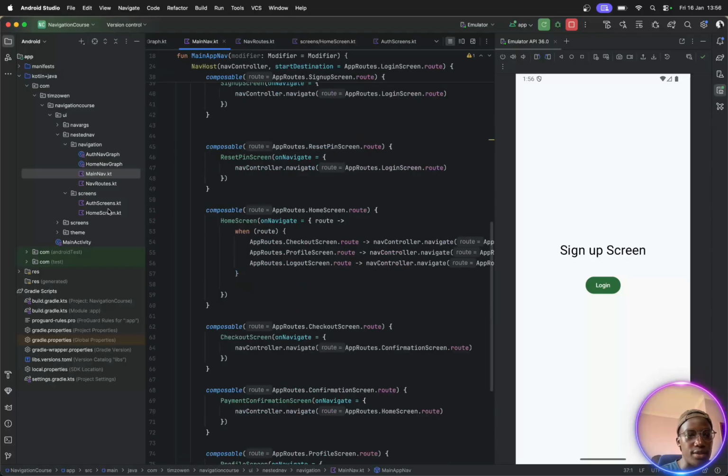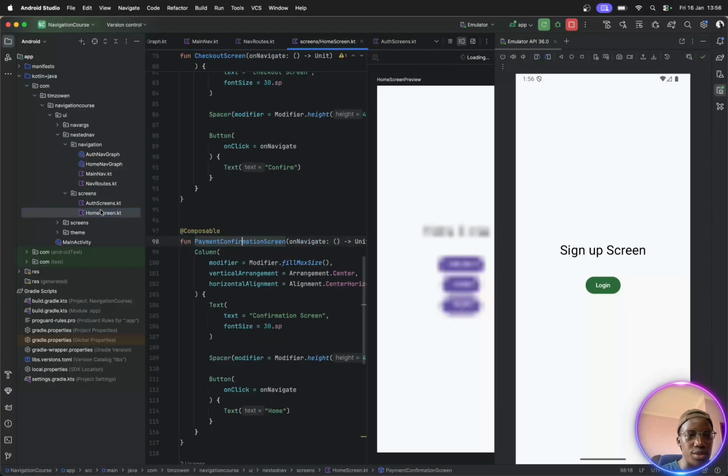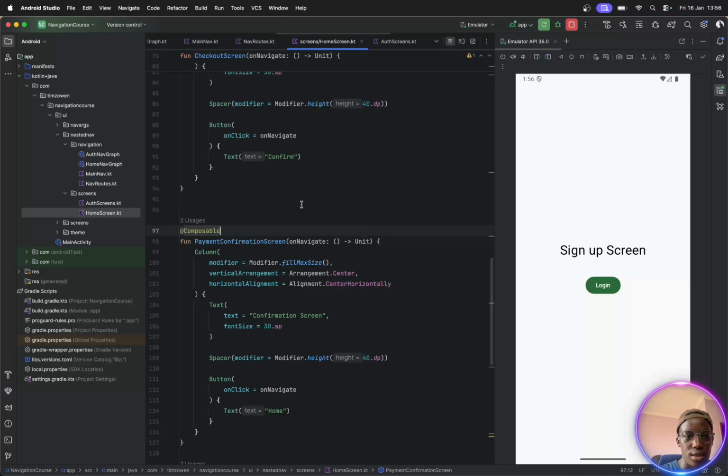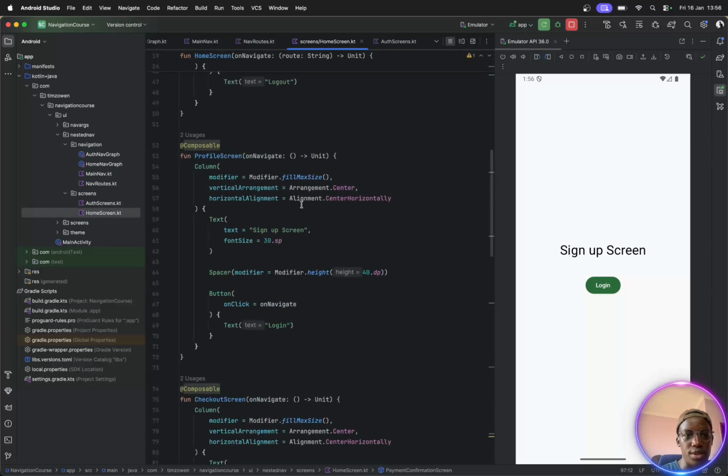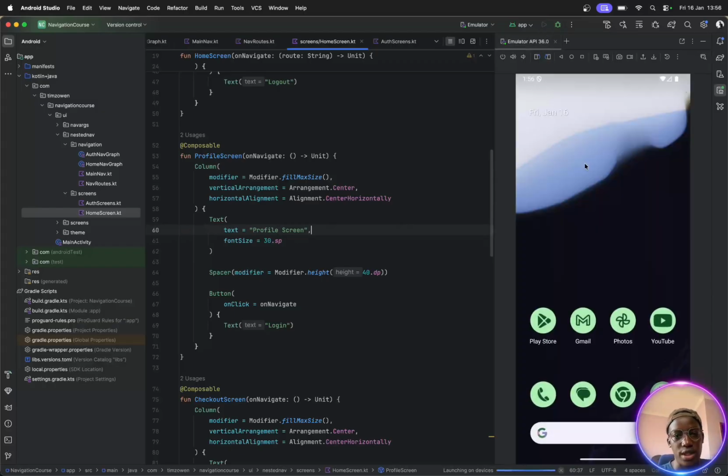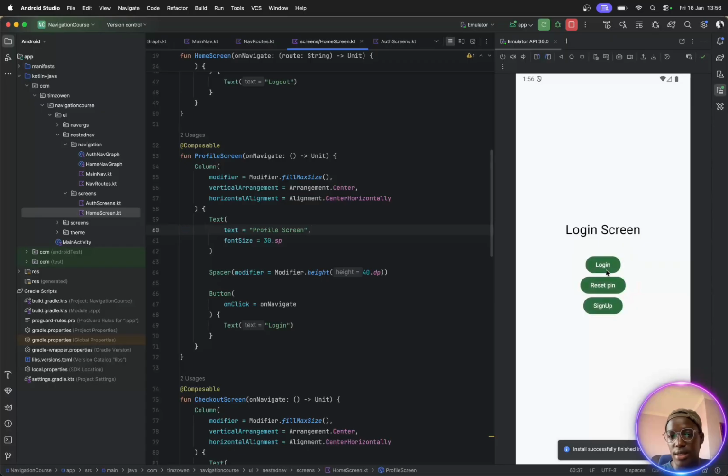So where is profile? So I think I know where the problem is. Profile screen. So we have home screen, payment, logout. I need profile screen. Profile screen should say profile screen. Just run this again, just to make sure that the flow is smooth. You can see now we can go to reset pin.